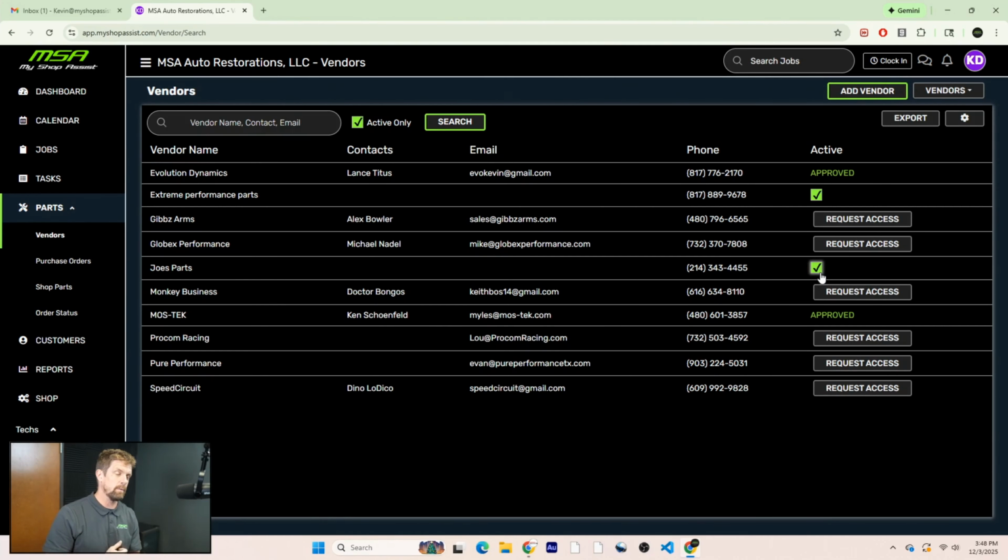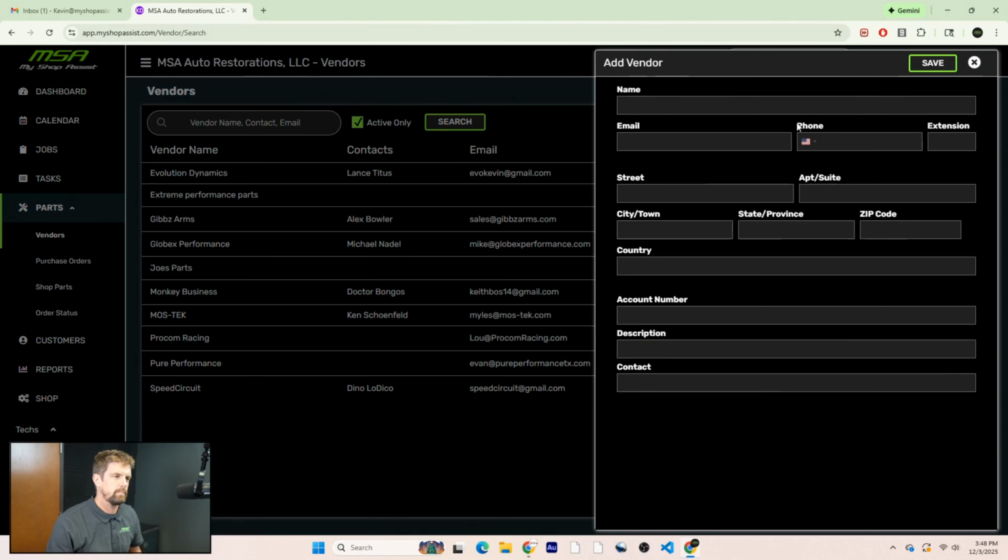If you've been using MSA for a while, you probably already have a bunch of these, maybe even hundreds of them in there. This is a test case here, and we're just going to go through it. So let's add a new vendor. In this one, we'll call it Jimmy's Performance Parts. And in this case, we're going to want to add an email.